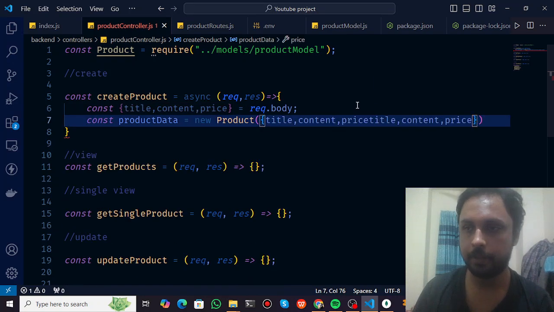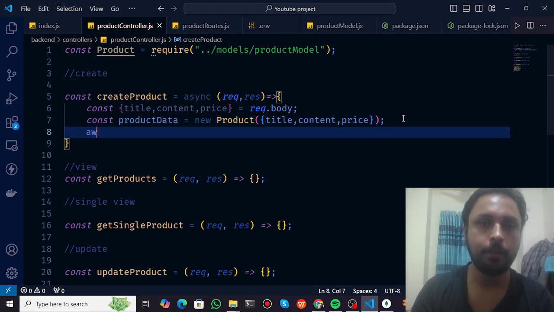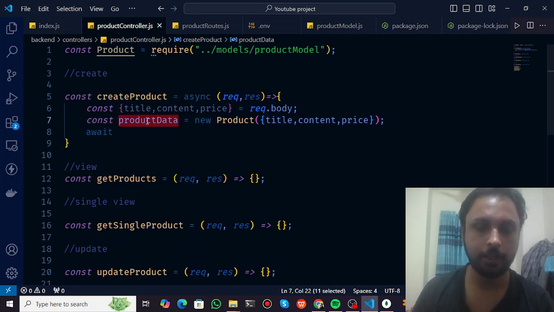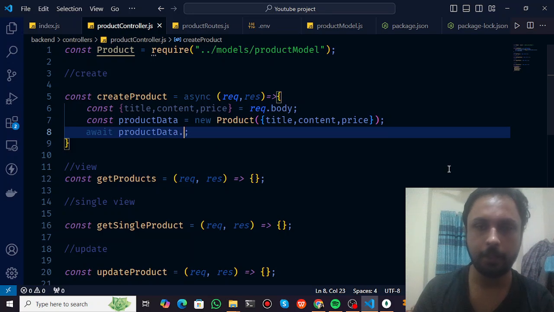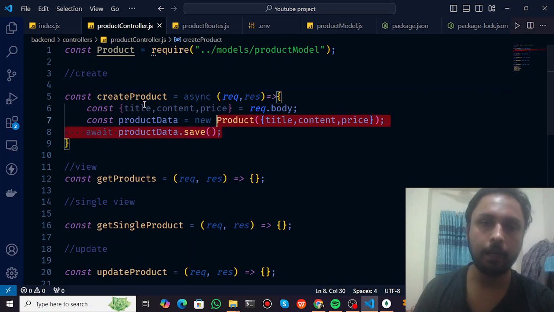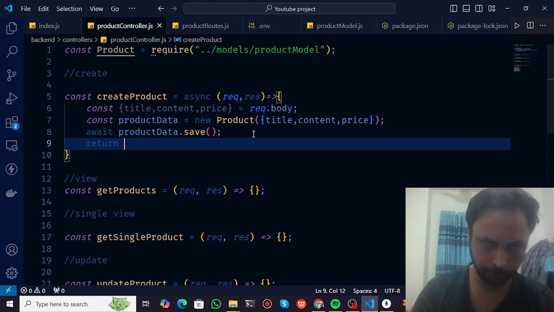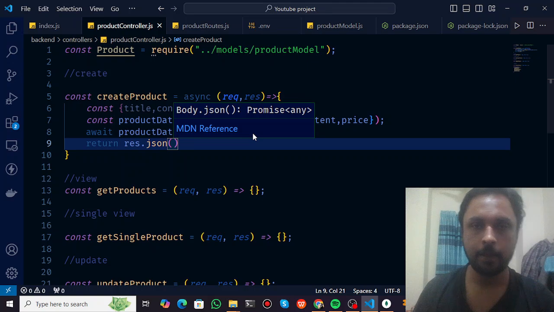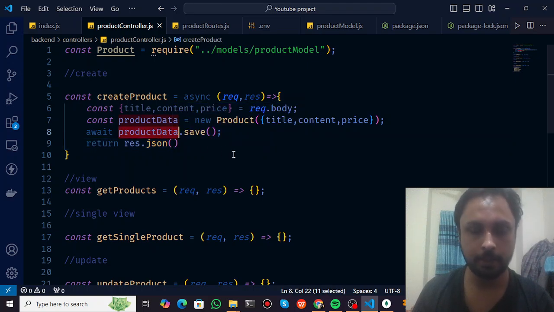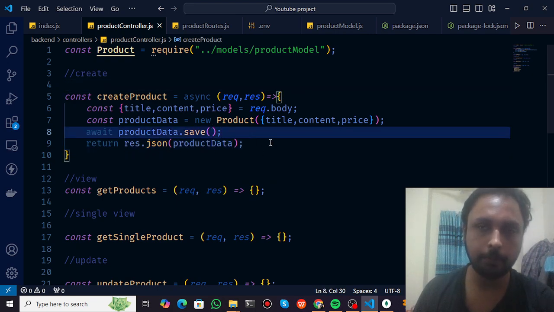Now we can create an await here which will just save the product data into our database. So we are going to use the save method. After your product data has been saved, we can return it as a response with response.json, and we will just pass this as data, an object or just a piece of data.